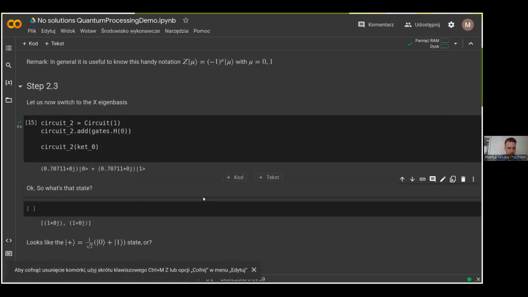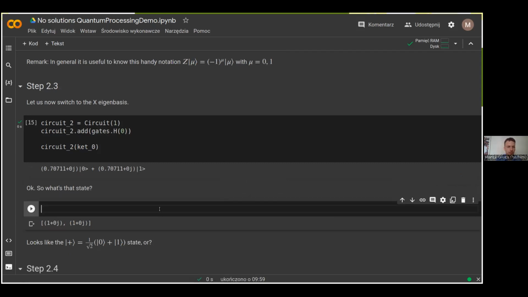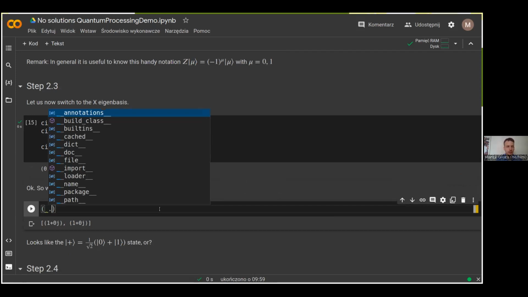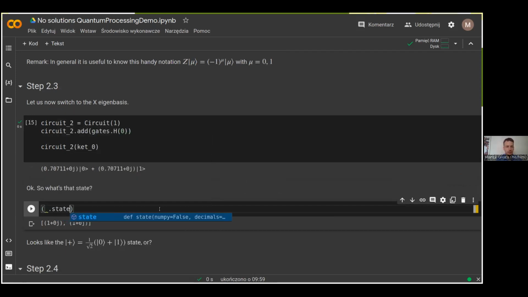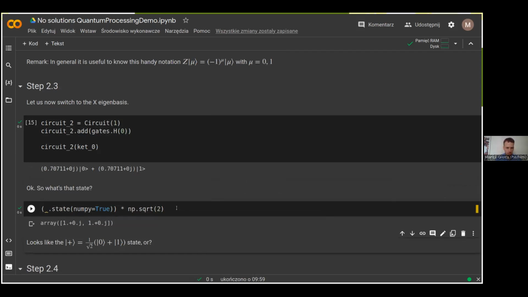So I had this output already before here. And now we could look at the output of whatever we got. And then we could ask for the state. We could tell it to go to NumPy. If you get some troubles, you ask it to output it in NumPy. And then we will multiply this by NumPy square root 2 to see that we have the right amplitude.